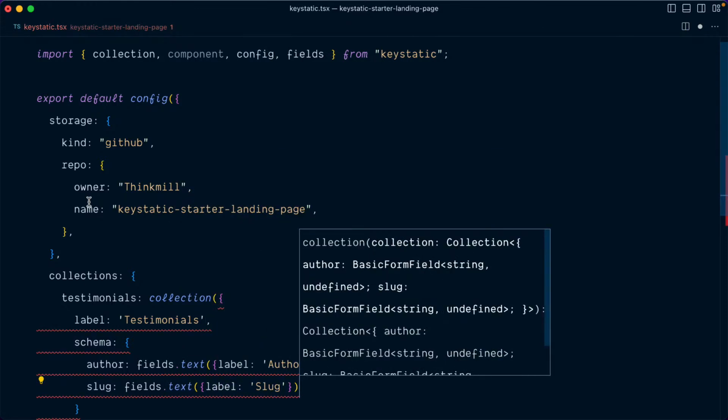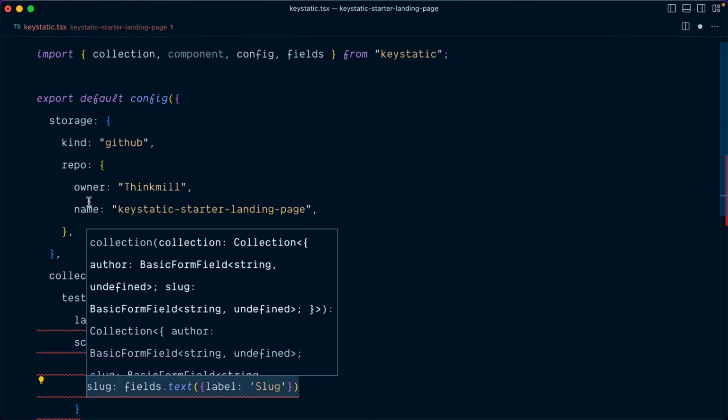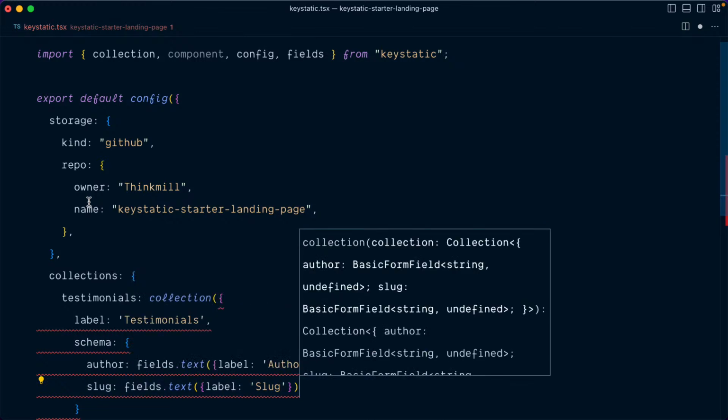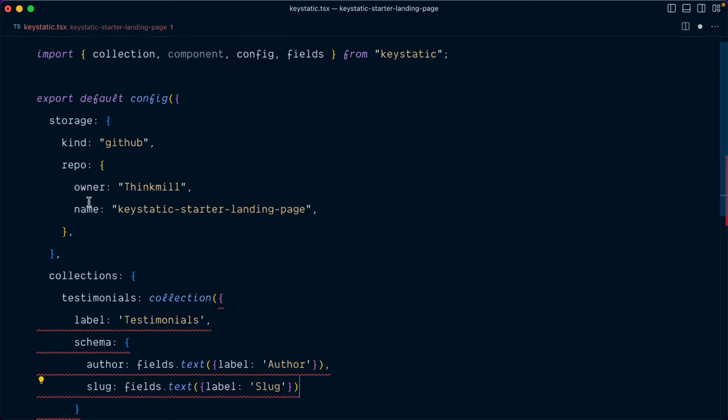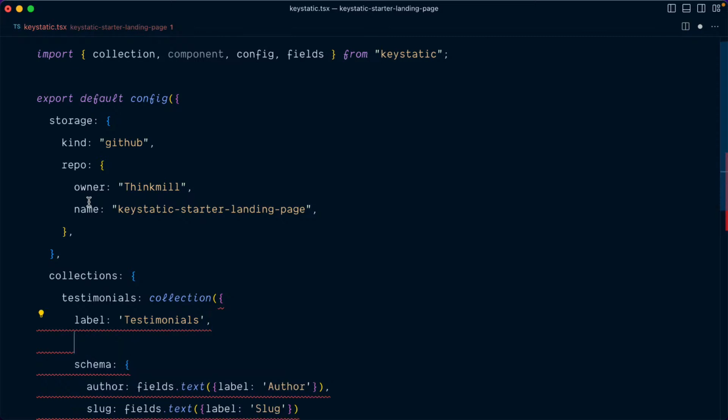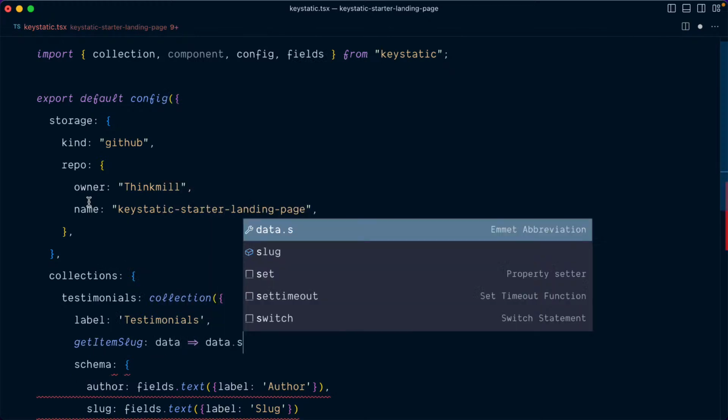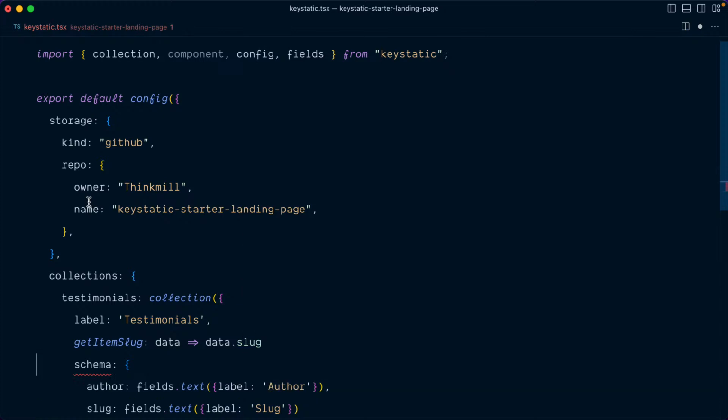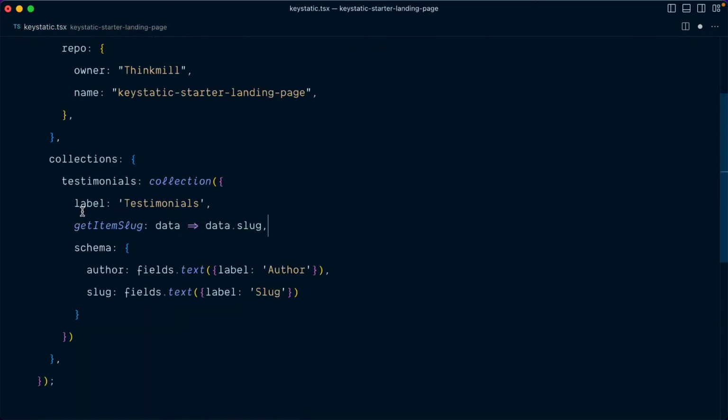And the reason I do this is to have some unique identifier. So when I fetch the data, we can identify who's who. And so now I can say get item slug. And if I receive the data, it's going to be data.slug. And if I add a comma, TypeScript should be happy.